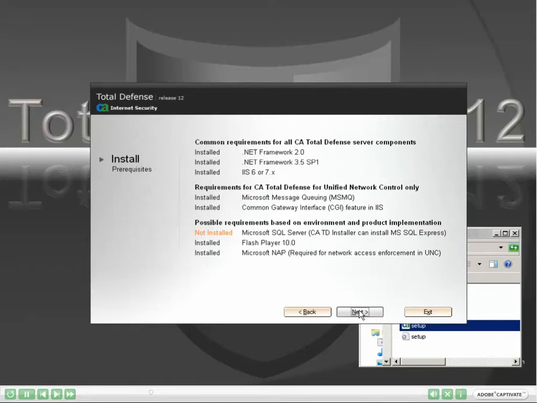If you need to download the Windows installer, go to Windows Download Center and search for Windows Installer 3.0. The next checkpoint is to enable Windows Management Instrumentation. The management server uses WMI, which is Windows Management Instrumentation, to deploy the CA Total Defense client to remote endpoints. The Endpoint Discovery feature also uses WMI to discover unmanaged endpoints.